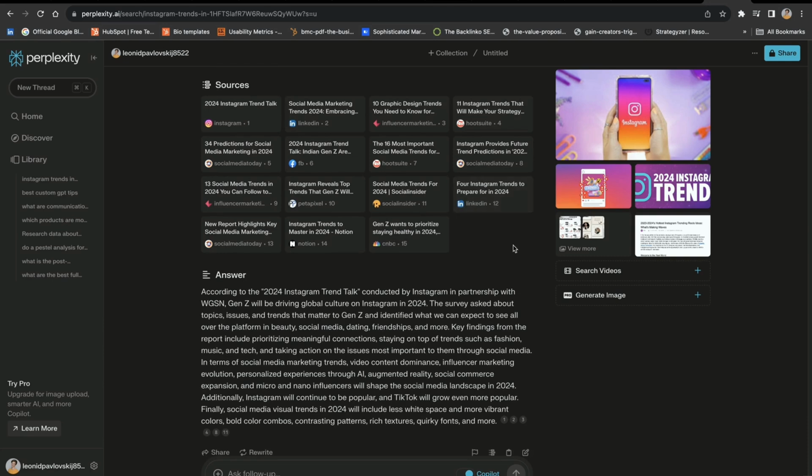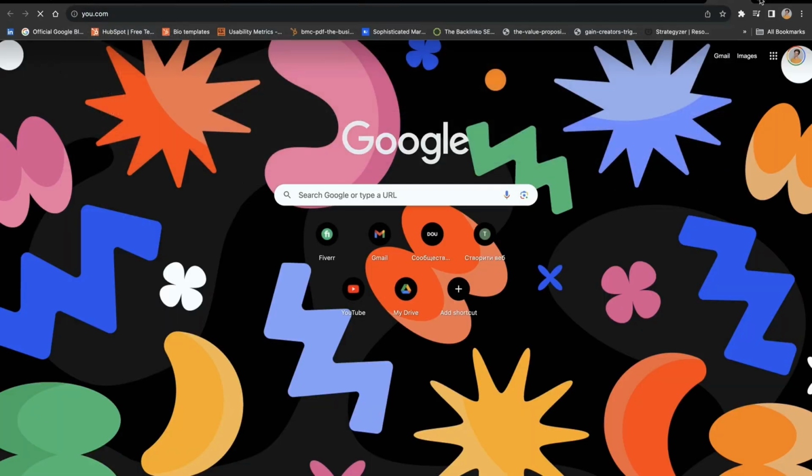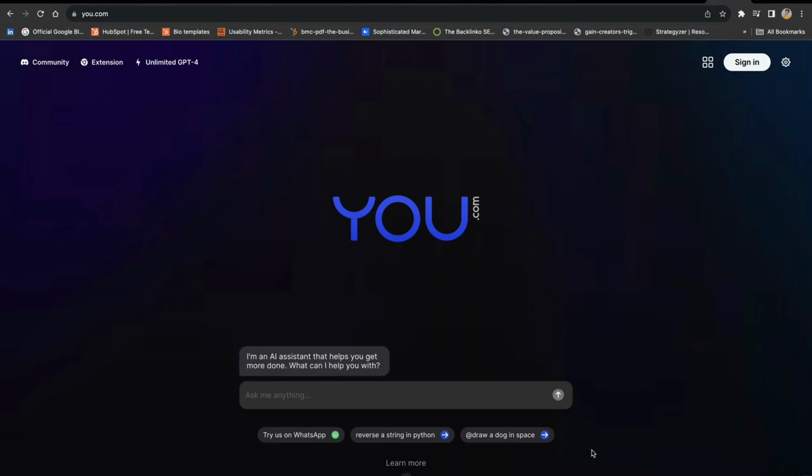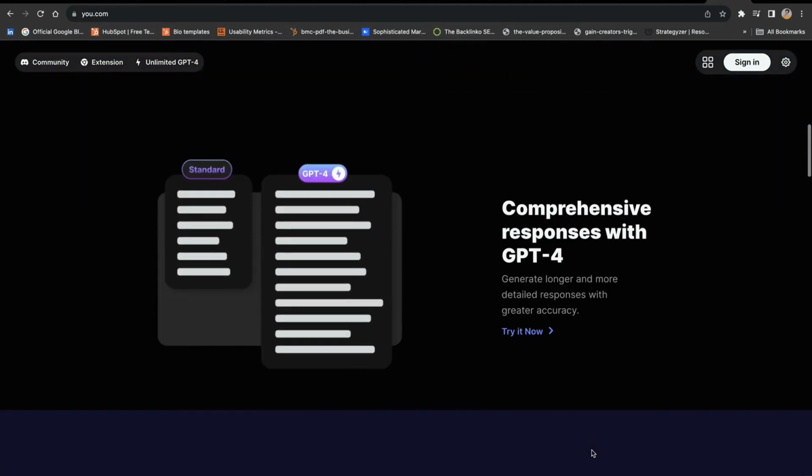So I think it's a much better solution to collect data for analyzing the marketing landscape, for example, or audience information. If for some reason you can't use Perplexity AI, consider U.com, which is an alternative AI search solution. I hope that you find it useful and it helps you find the insights that you are looking for much, much faster.